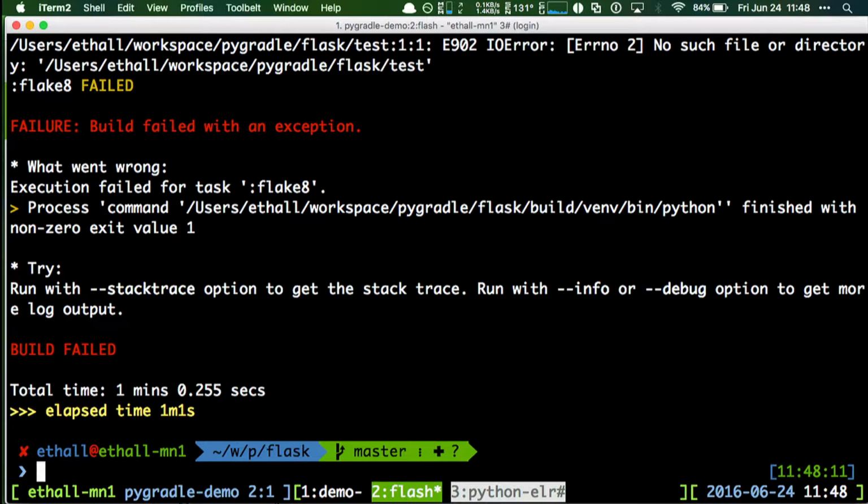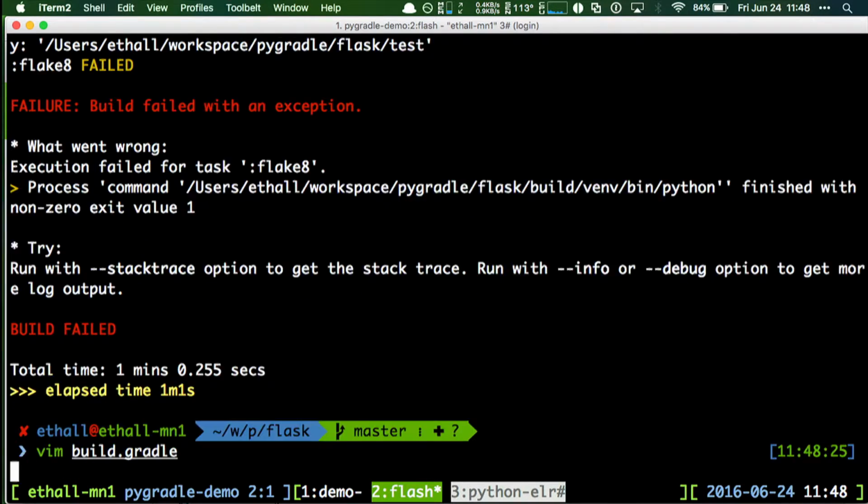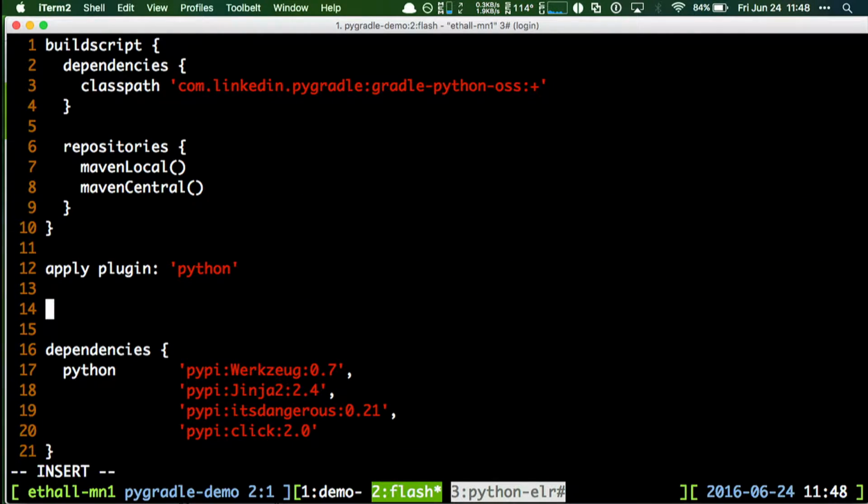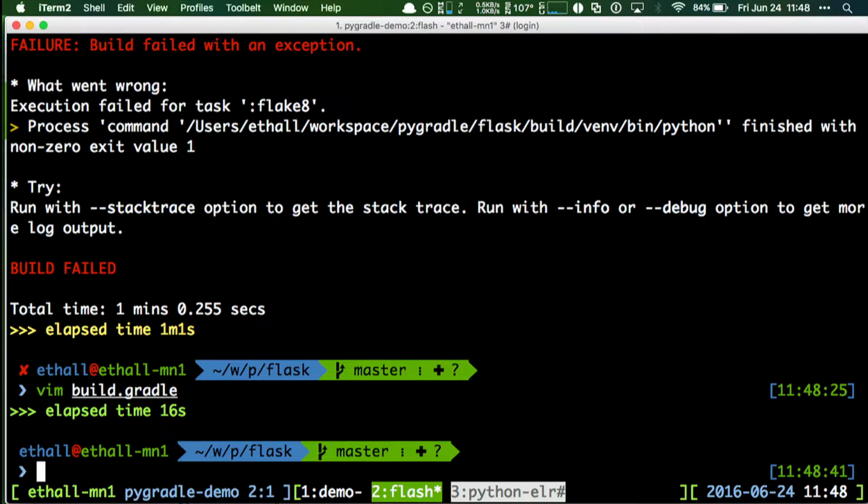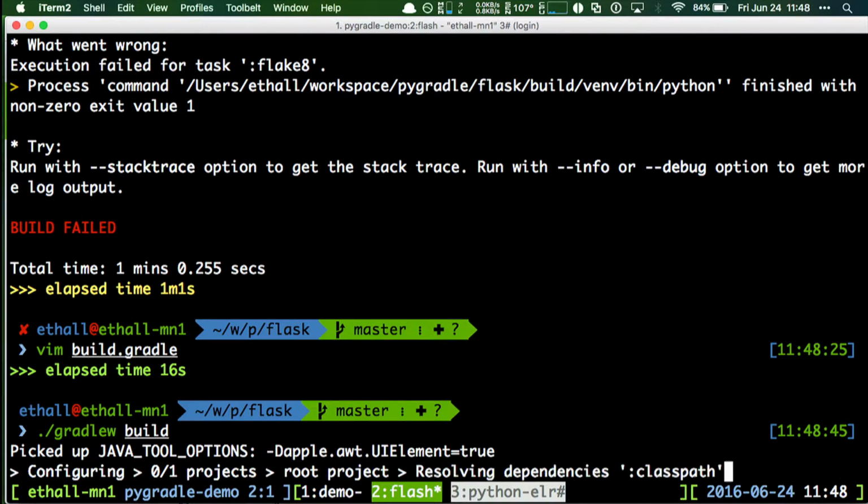All right, Flake8's going to fail. Flake8 fails too, because they've got a different style guide. They're probably using different modules, different things like that. So we're just going to turn it off. And you can do it like you normally would with -x. I'm going to forget to keep typing -x flake8, so I'm going to disable the task. Okay, so if I rerun this build, it should be faster.